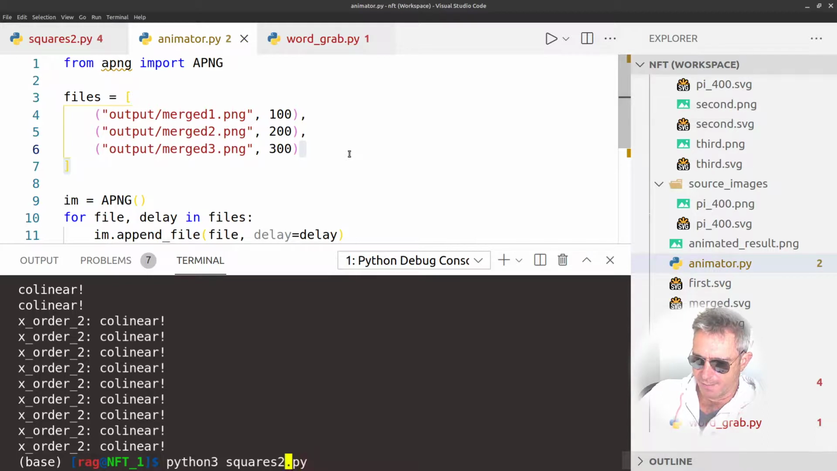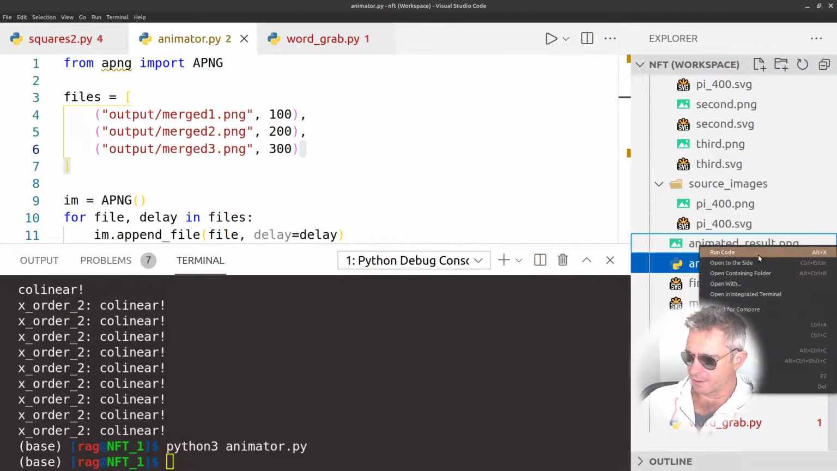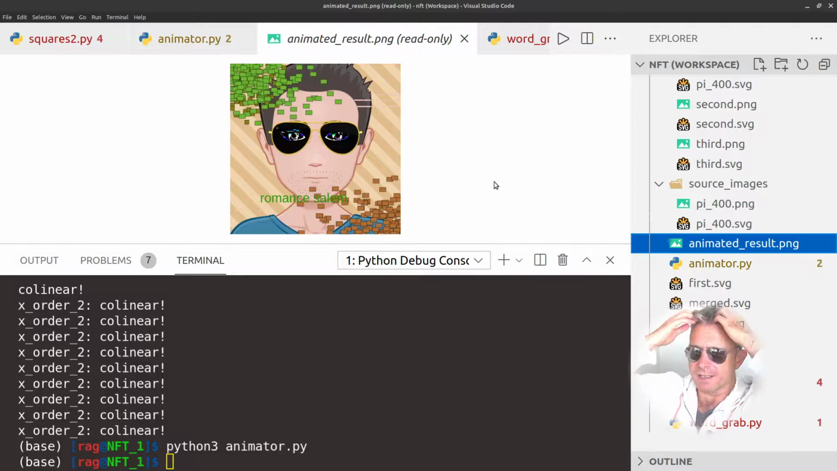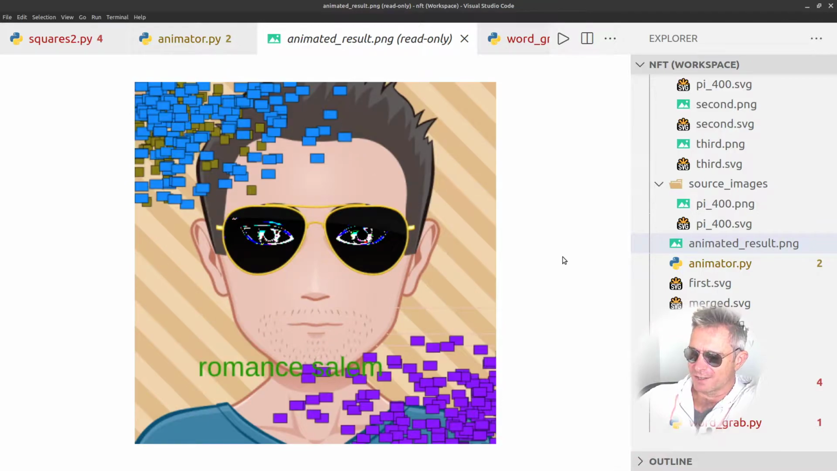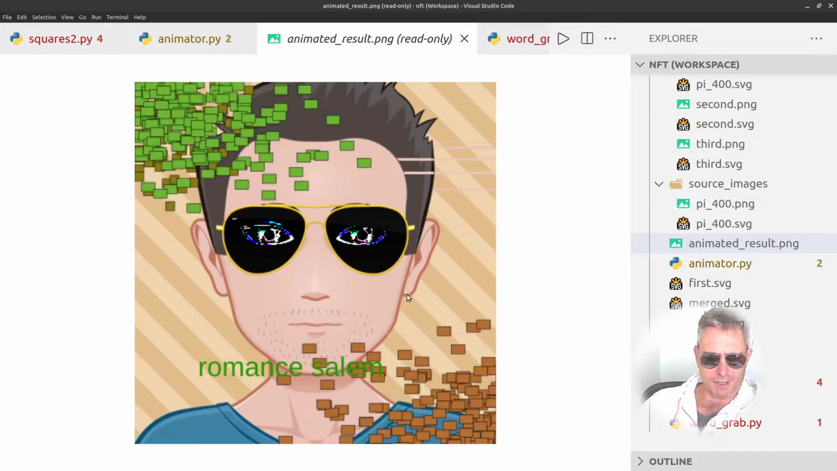So animator.py, let's run that. That ran really quickly because it's just making one really small image. Animated result. Oh, and it's even animating it in VS Code, which is a bonus. So yeah, look at that. So you've got randomly colored squares with a random name. And as I say, next we'll look at maybe randomly adding a beard or a cigarette or an earring.